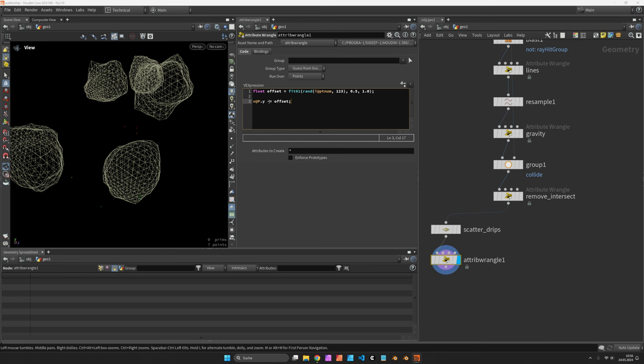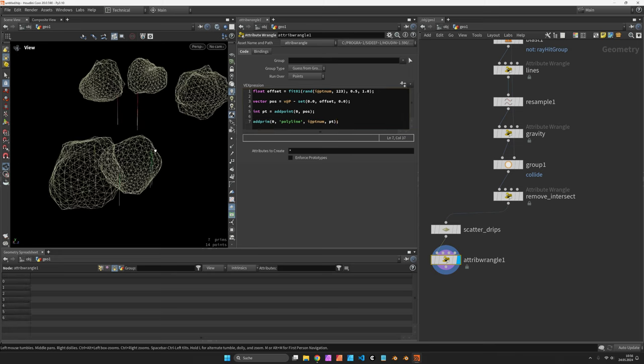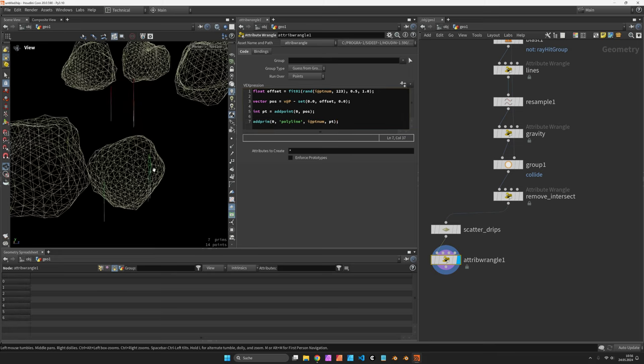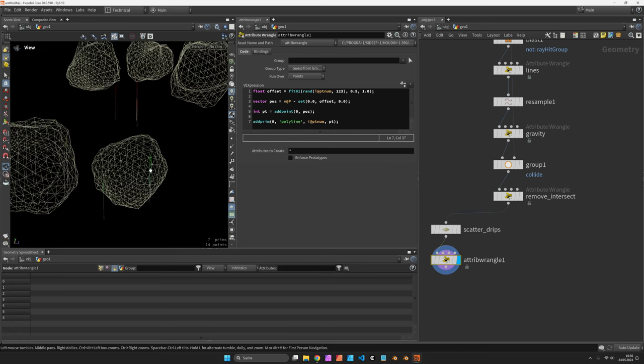Now, in order to get new points based off this, we would set v@P minus, and then a vector that includes the offset, like so. Same approach as before, we are creating a new point on that position and then connect it to a polyline. So i@ at pt num and the new point would be connected. Now you'll have a scenario where also these drips are colliding.